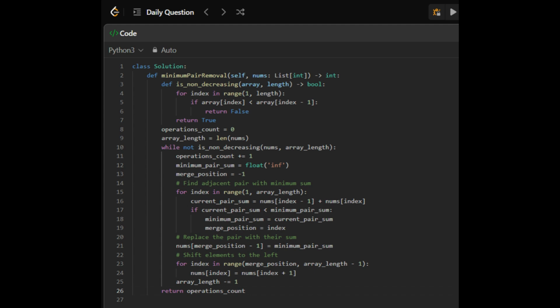nums[i-1] plus nums[i]. Whenever we find a smaller sum than what we've seen before, we update minimum_pair_sum. We store the index where this pair ends. By the end of this loop, we know exactly which adjacent pair must be merged, following the problem's rules.